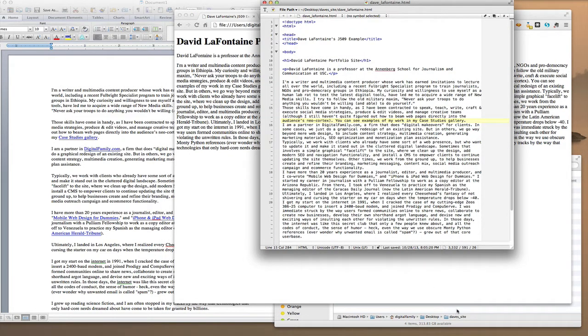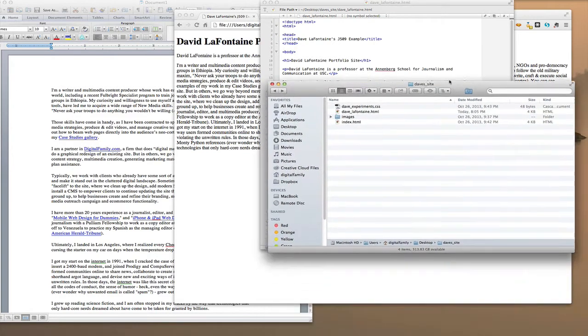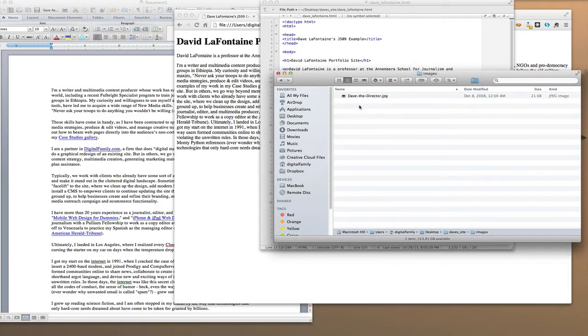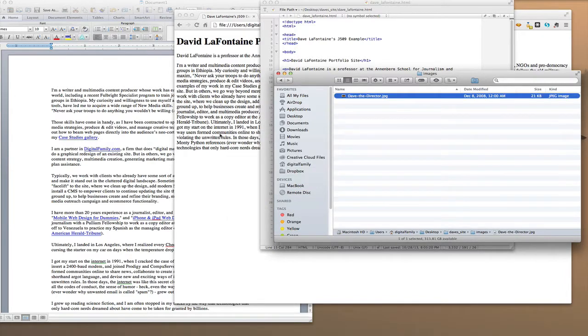Now I have taken the precaution, and this is much like a cooking show where you stick the turkey in the oven already, to have, under my images folder, an image of myself. Yay! From my past when I was playing director. Okay, so that's what we're going to stick into here.